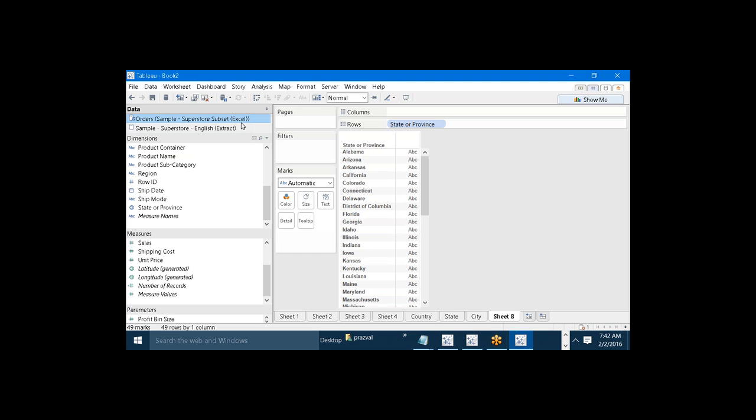So it's all about the quick filters and the filter sharing options. Any questions on this?